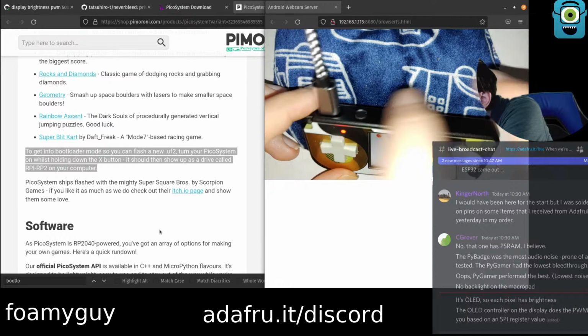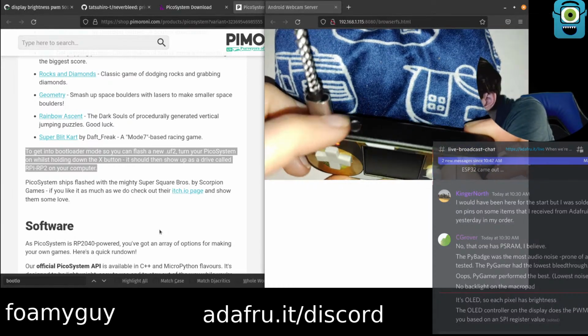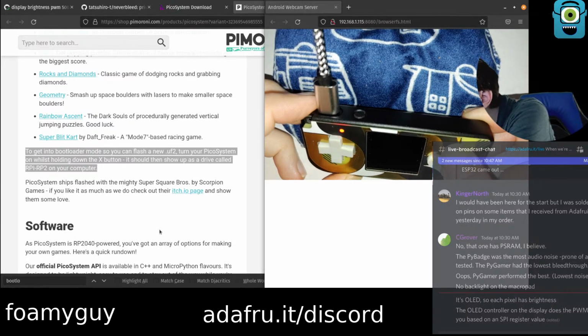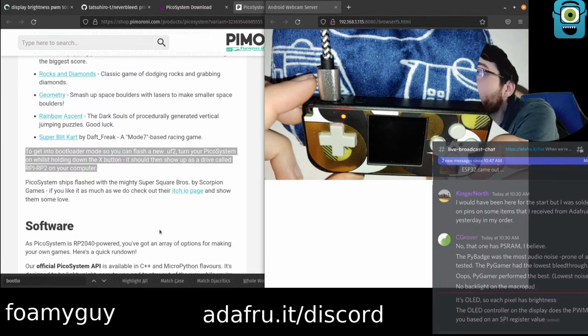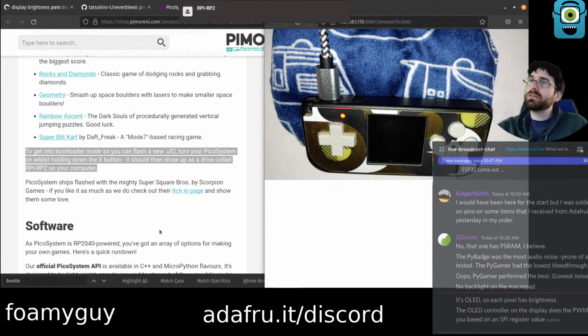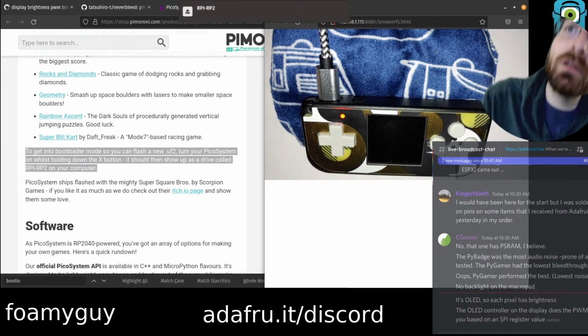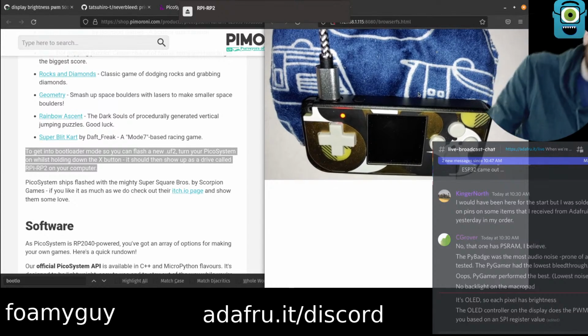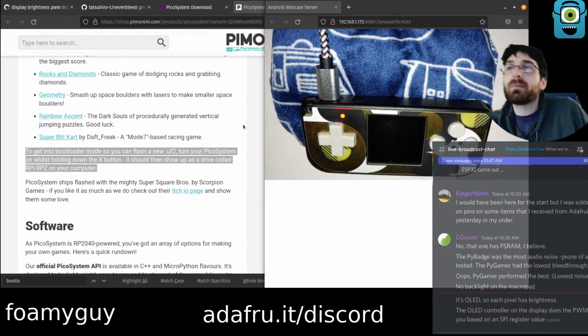X button while we turn it on. So turn it off, hold the X button, turn it on. It should get us bootloader. I don't think it has a fancy display picture for it, but there we go. Okay.